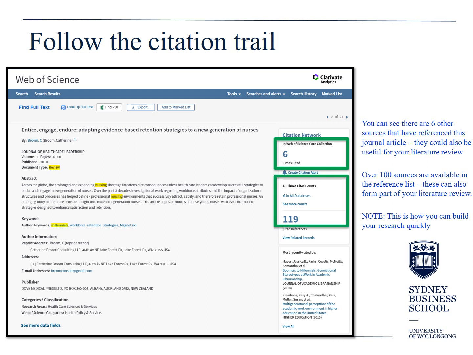This database also provides links to the 119 journal articles or references used in this current journal article as well. Again, you can go through and browse those and pick out any relevant literature that you could use for your research. Let's explore these options.